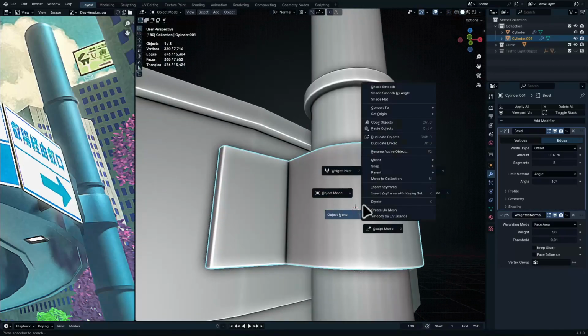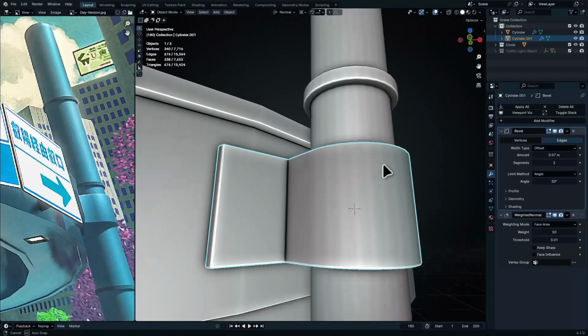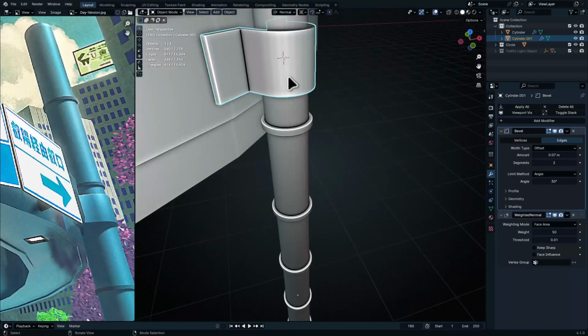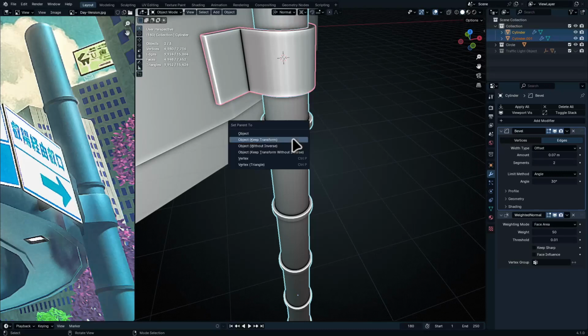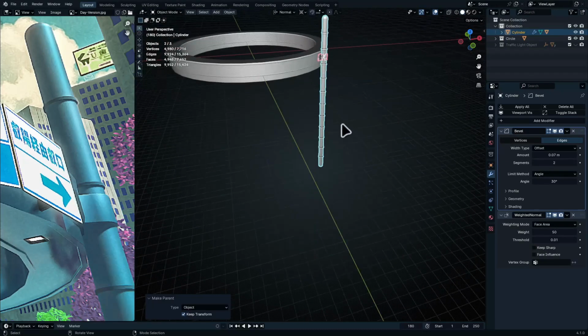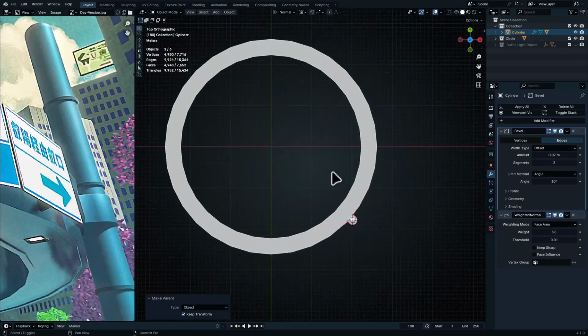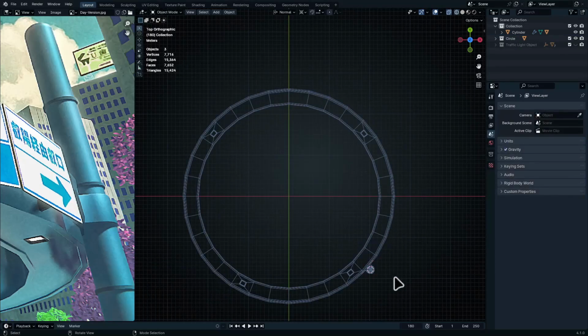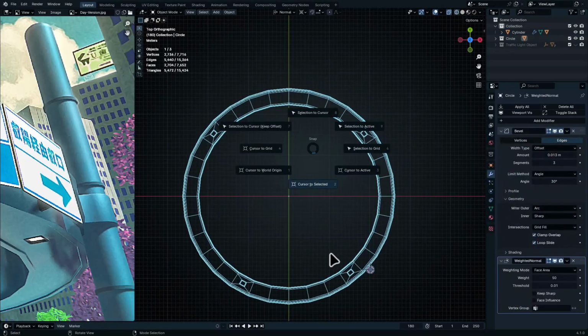It looks good. Right click. It is already shaded smooth, but it works. Anyways, now let's select that. Shift select the pole, Control P, keep transform. And let's go to the top view. And I'm going to duplicate that with Alt D. And make sure, let's delete that. Select that, Shift S, cursor selected.